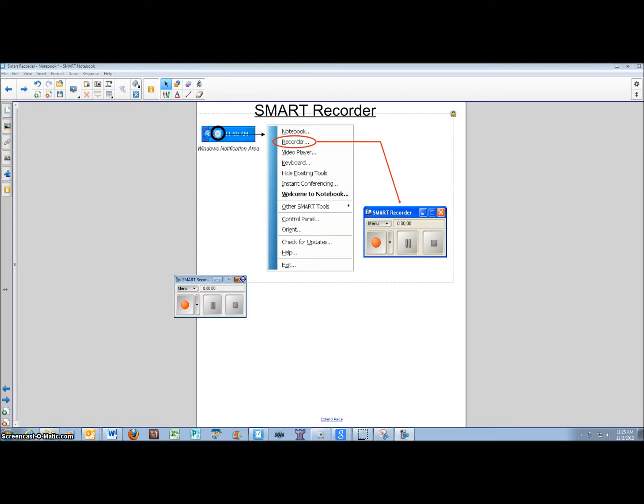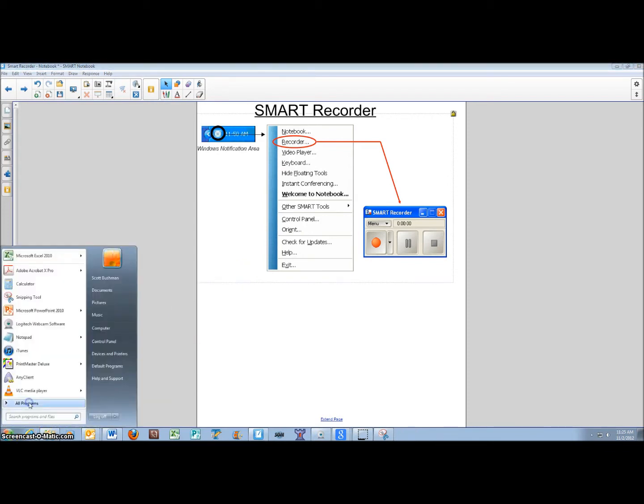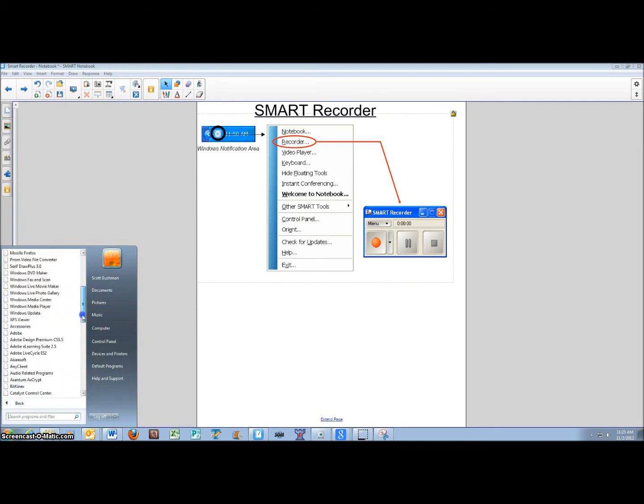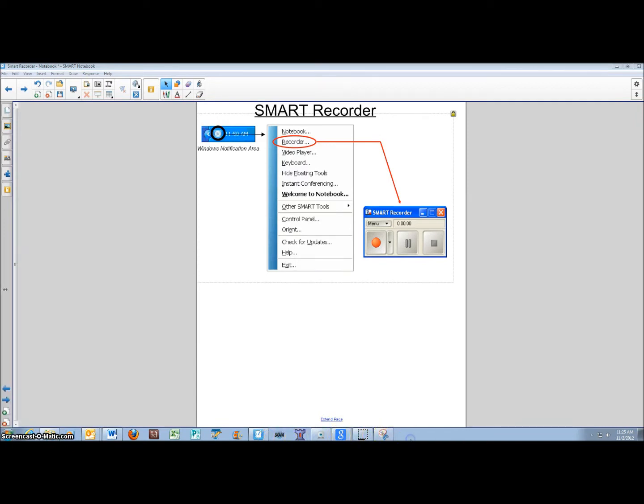Another way to access the Smart Recorder is click on the Start button, go to All Programs, all the way down to Smart Technologies folder, left click on it, left click on the Smartboard Tools folder, and you will now see the recorder, which is also called the Smart Recorder. That's another way to access the Smart Recorder. If you're on a Macintosh computer, in the lower part of your screen, you'll see the Smartboard Tools icon in the menu options.